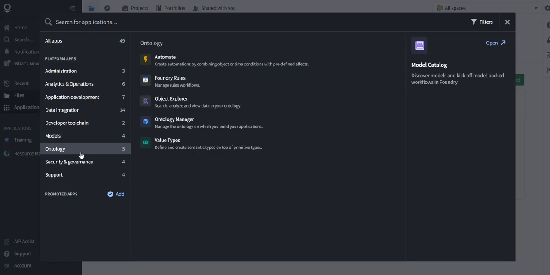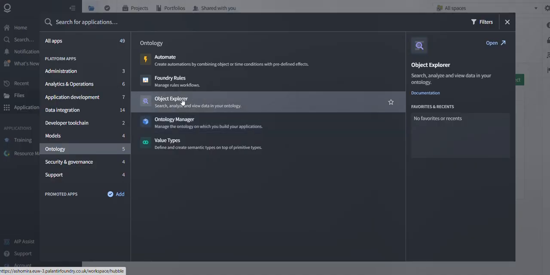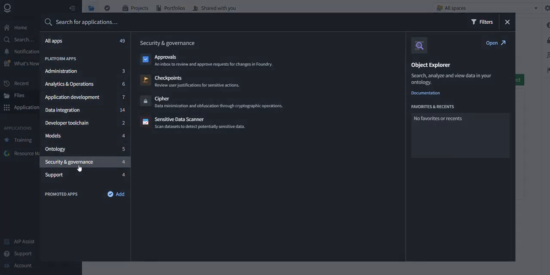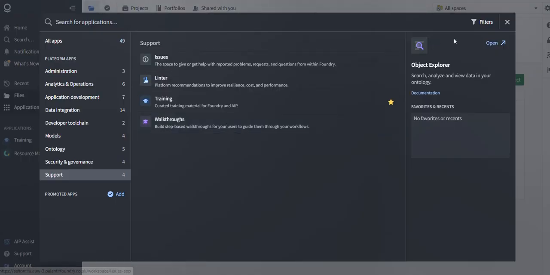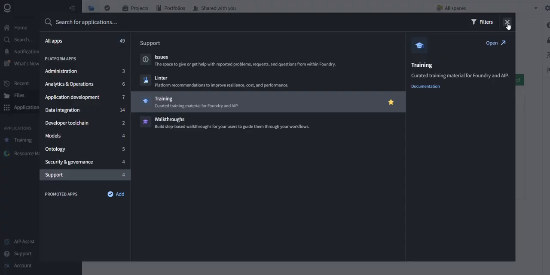If you want to understand what a particular ontology is, or you want to know more about a certain ontology, you have this service called ontology manager, where you can go and manage those ontologies, what write-back datasets should be, or what kind of categorization you want to perform, and a lot of other things. We'll be discussing more on that. If you want to understand the objects within that ontology, you have object explorer there. Then security and governance and support. So these are the services currently available in Palantir Foundry for the user. Let me close this window.